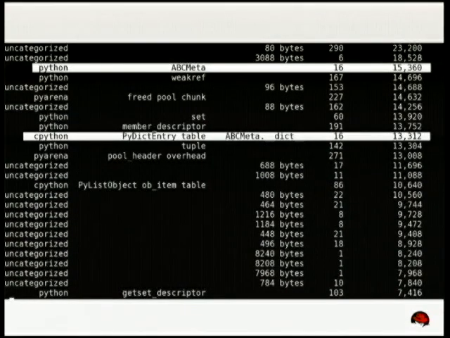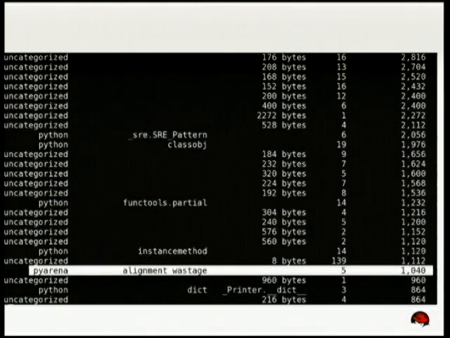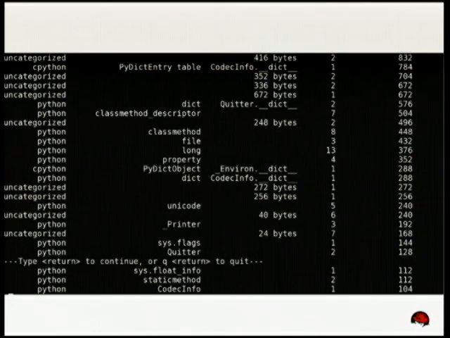If we scroll down through the long tail of allocations, you'll see there are 16 ABC meta instances, and then below that, the bookkeeping for their dunderdicts, another 16 of those. In the middle there's a pool header overhead, marked PyArena, which is overhead associated with the optimized allocator. So I really am trying to analyze every single byte in the process being debugged. There's the ob item table for implementing the list objects, and the dictionaries themselves as opposed to the dict entry tables within them. And there's alignment wastage: 1,000 odd bytes to ensure that the pages within the optimized allocator are aligned on a 4K boundary, and so on. So this is very low level.